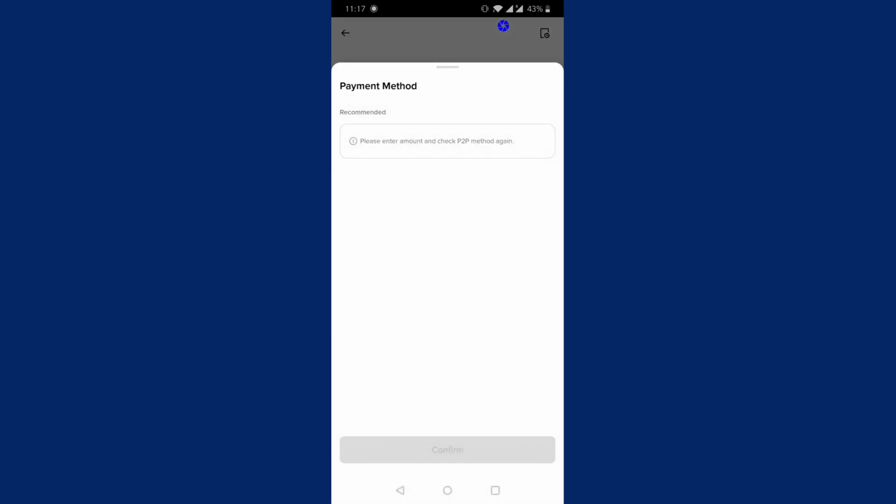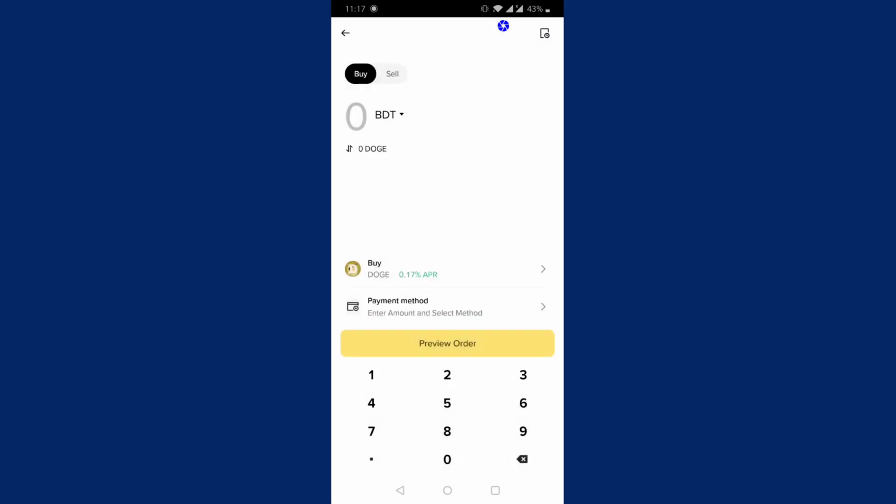Once you do this, you may see a loading indicator as the app processes your order. Wait for the execution confirmation, which will notify you that your order has been successfully completed. This step is essential as it finalizes your purchase of Dogecoin.